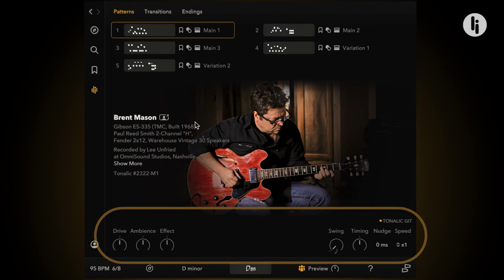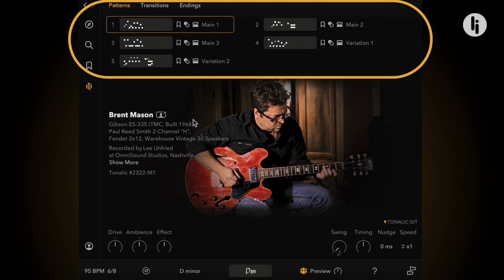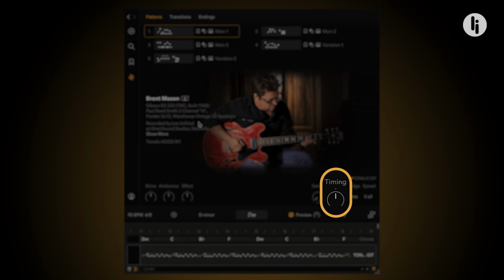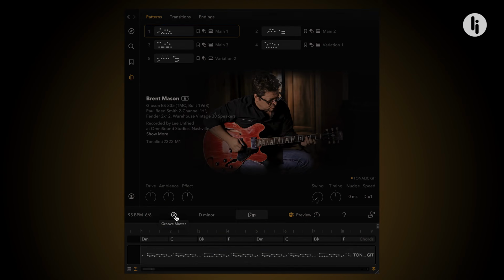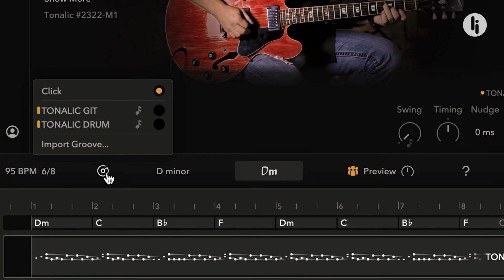Before we dive in, please remember that the controls on the set page always apply to Tonalics of the entire set on one specific track. So if you want different settings for those Tonalics, you'll need to create a new Tonalic track for them to have independent controls. The timing control lets you choose: should a Tonalic keep its natural timing, or should it lock to a groove master? By default, this is simply the click track, so a straight grid.